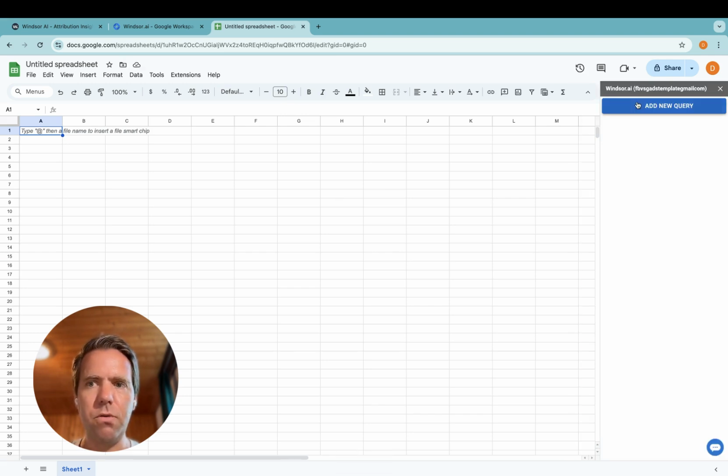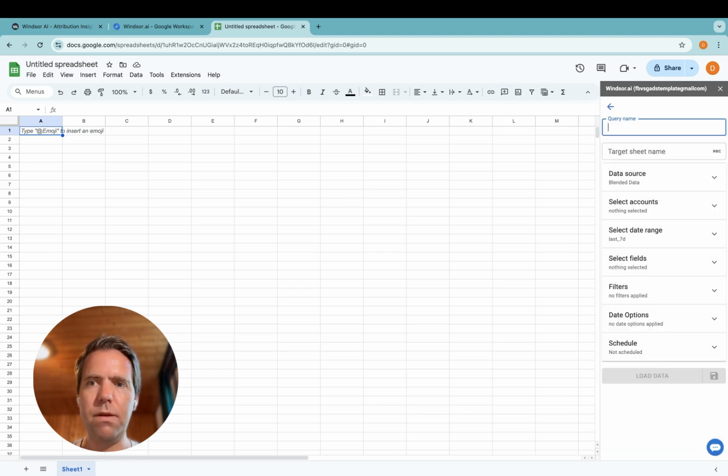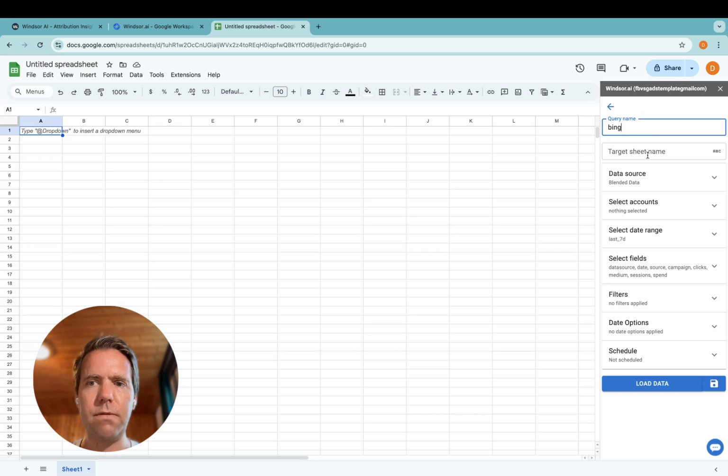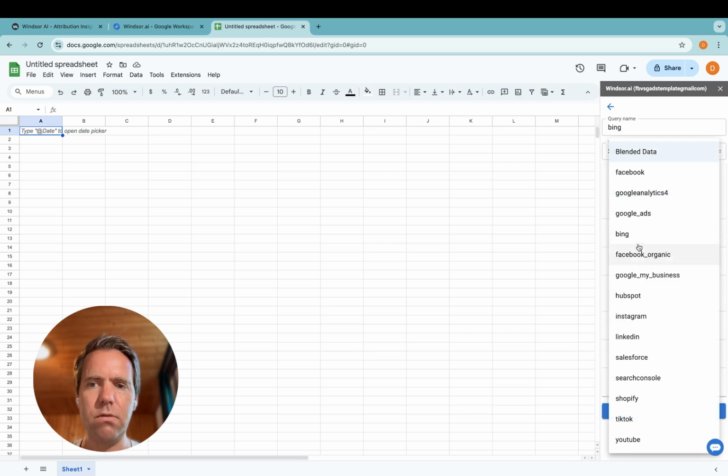Now the sidebar opened, I add a new query, name it Bing, and then I specify the target sheet name, which is in my case, sheet 1. And now I can specify the data source here. In your case, you'll only have Bing.